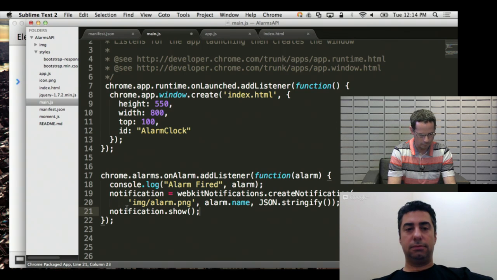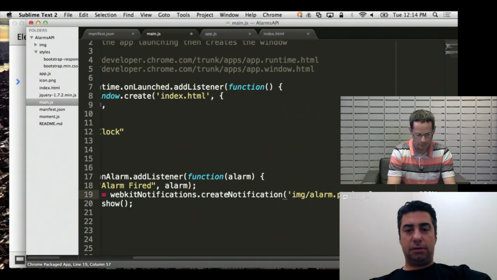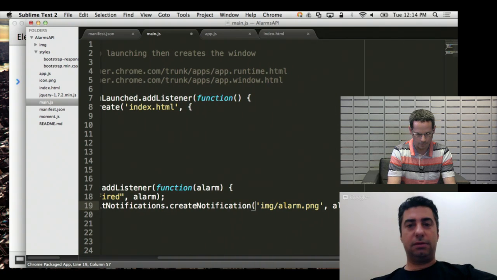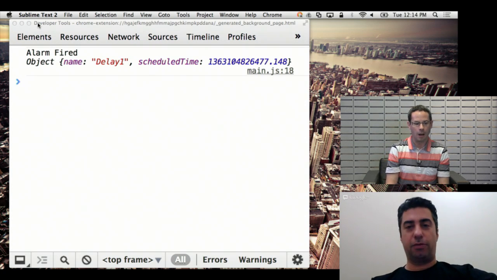Joe, do you see anything with this? Not right off the bat, I don't. All right. Well, we can see that the event fired, so that's the important thing. That's the important part, exactly.